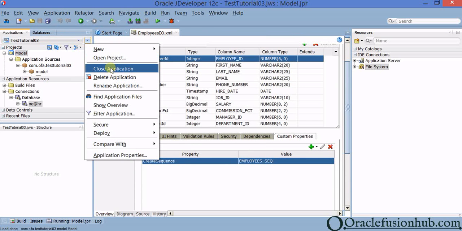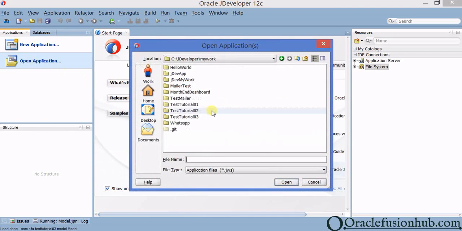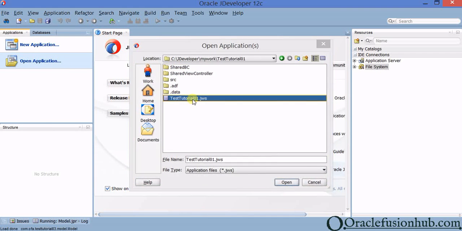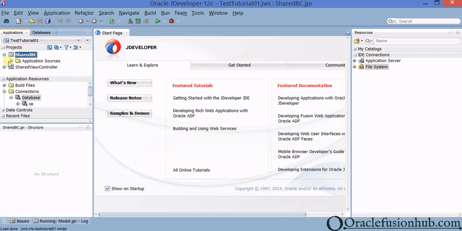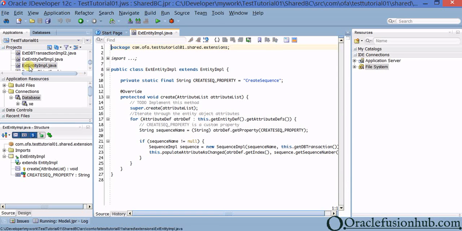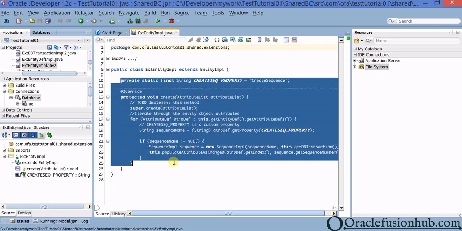For now, I'll close this tutorial 3 project, and I'm going to open my tutorial 1 project, where I have my custom exception classes, or the extension classes. So here is my ext entity implementation class. I open this, and I have code which populates the sequence creation number.